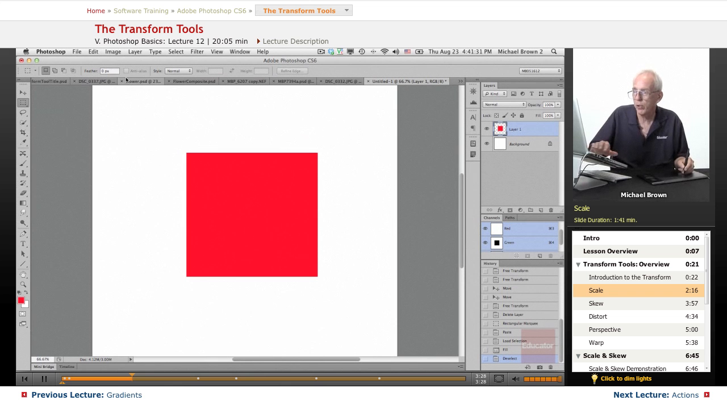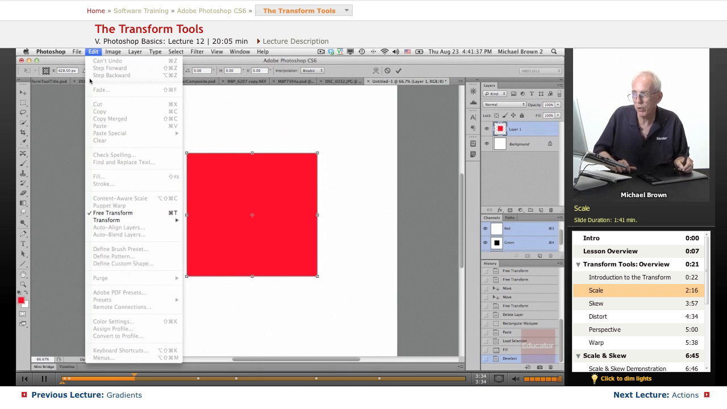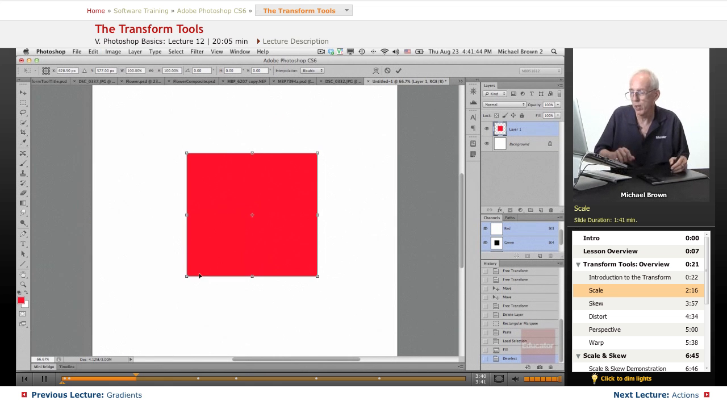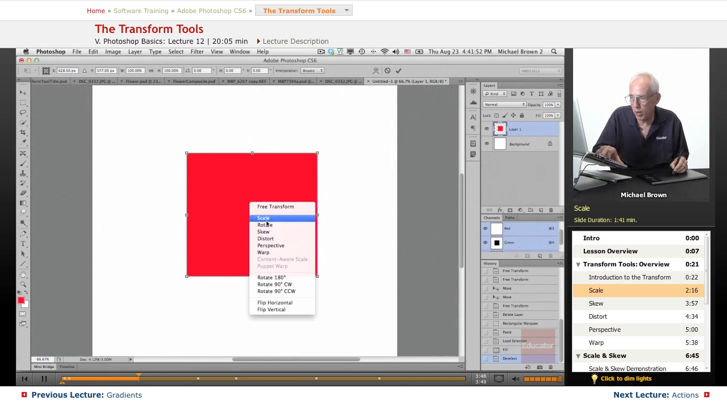Now, if we go Command or Control on a PC, the letter T for free transform, notice, we can also access all of the other transform features. You never need to really go to them. You will Control-click on a Mac or right-click on a PC inside the bounding box, and you get the drop-down layer, and there they all are. So you don't have to go to the edit menu, shortcuts.